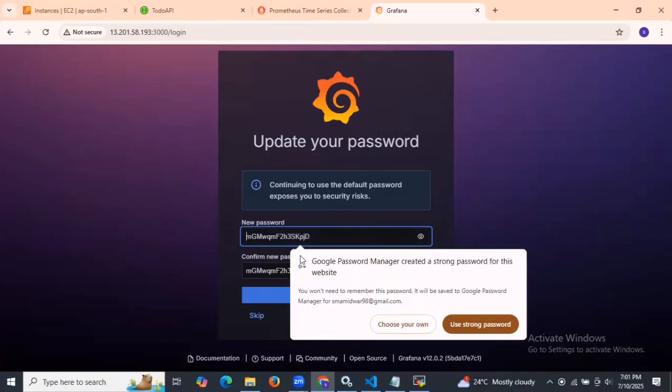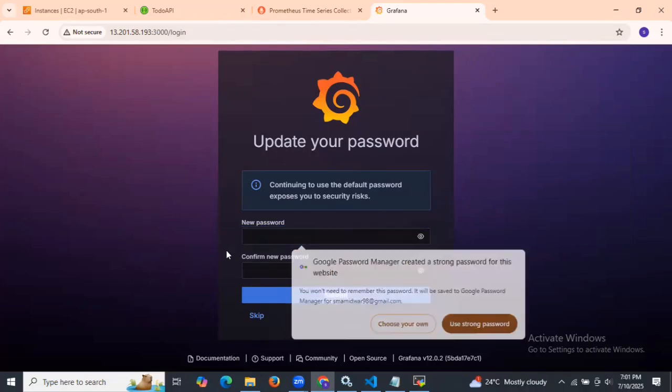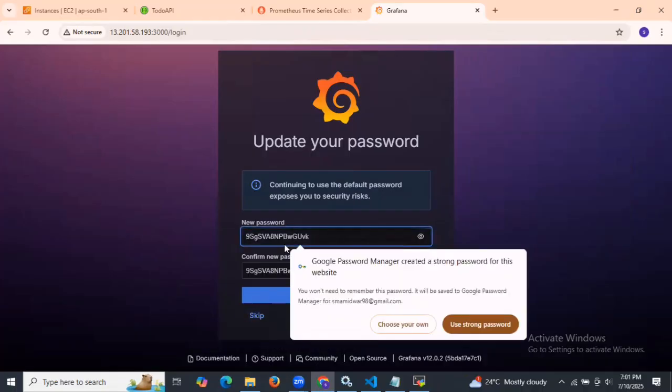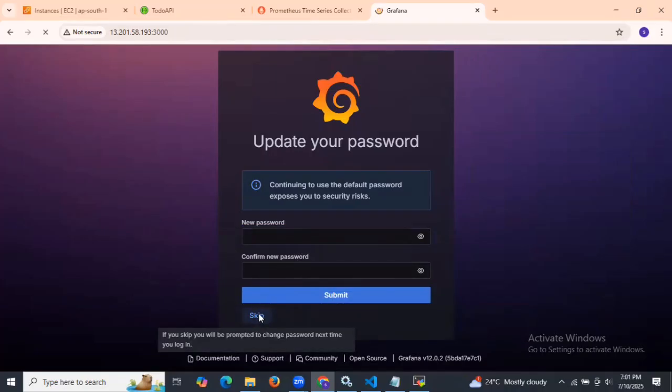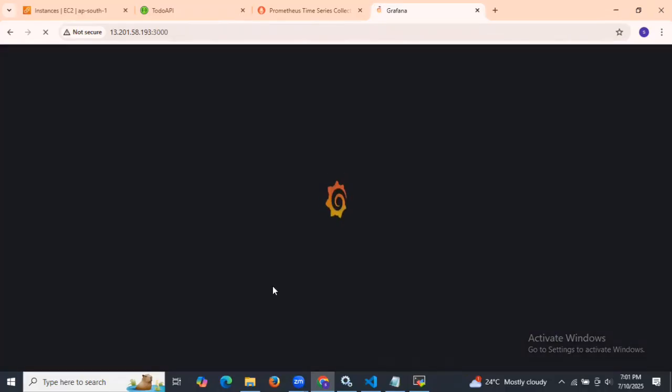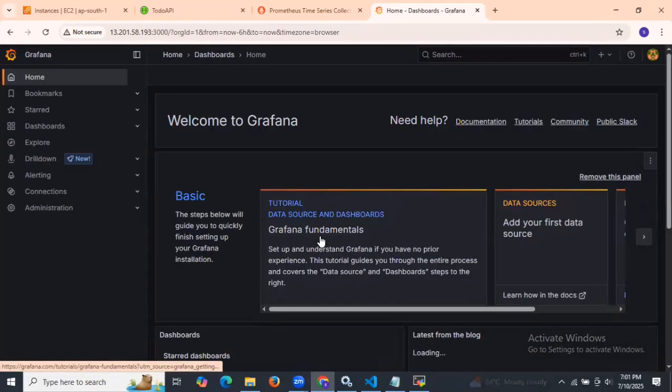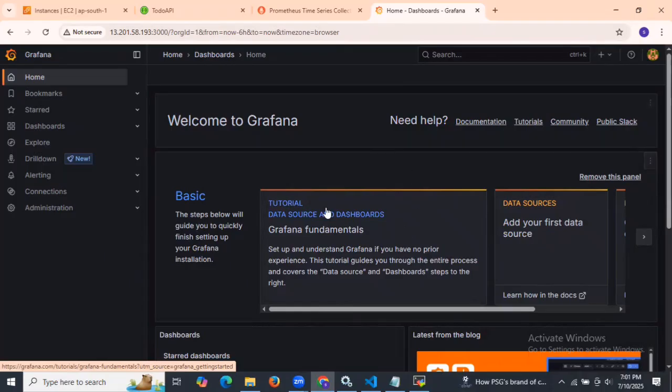Then you can enter a new password, then confirm the new password. If you want to choose this password, then click on use strong, and if you want to choose whatever you want, then click on choose your own. As of now I'm going to skip this. Then after that, as you can see, that's the dashboard of Grafana. So we have successfully logged into Grafana.